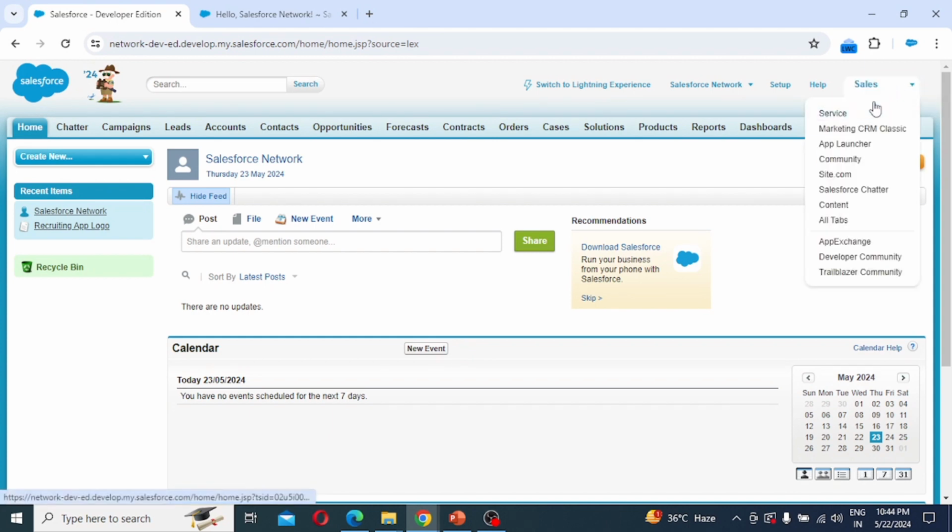Beside that, we are seeing the app menu. App menu holds all the applications provided by Salesforce. Right now we are seeing all the standard applications given by Salesforce, and when we create our own app, that is also going to come in this section only. So sales app, service app, marketing, CRM, classic app launcher, community, site.com, Salesforce chatter, content, all tabs. These are the apps provided by Salesforce.